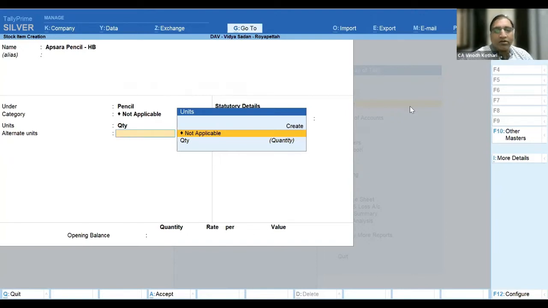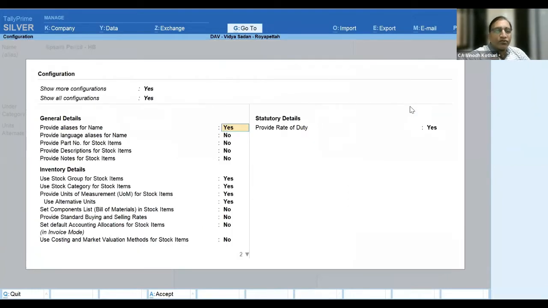So based on that, we are going to create the alternate unit. So how to create an alternate unit? You have to go and select create. Just follow me, don't do it. It is box, not pieces. See, quantity, pieces. Okay. Once again, what is the shortcut key to activate alternate unit? If something is not there in your screen, then what is the shortcut key? F12. F12 is the shortcut key. Press F12, and in that you will see, you have to check more configuration should be yes, all configuration should be yes. In that, in the inventory detail, you have alternate unit. Press that as yes.